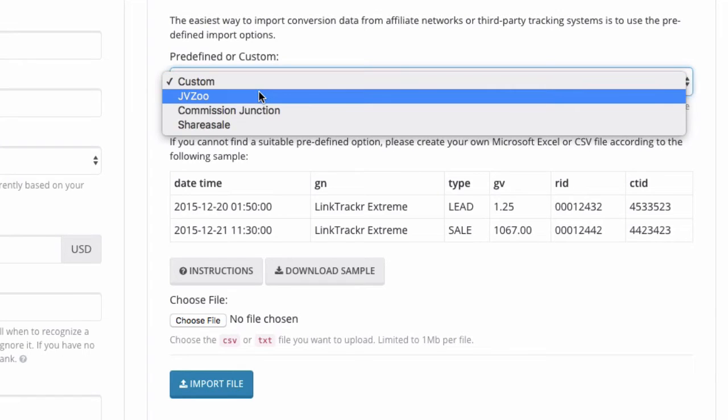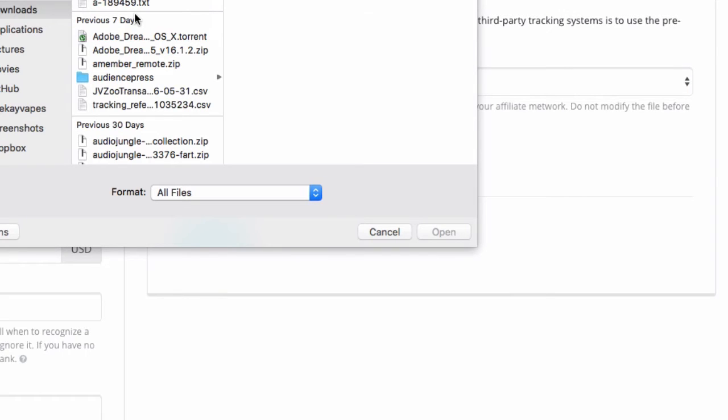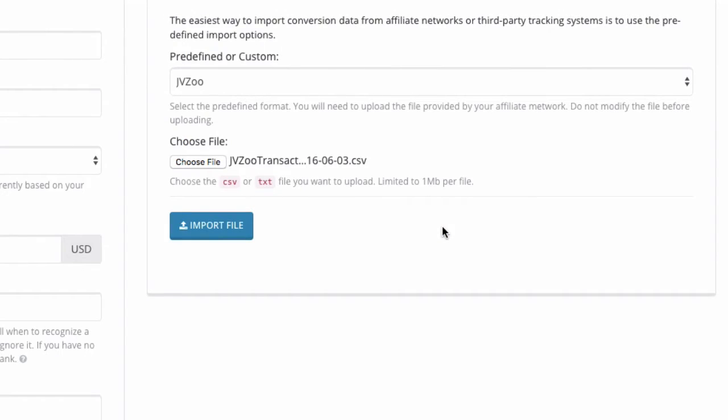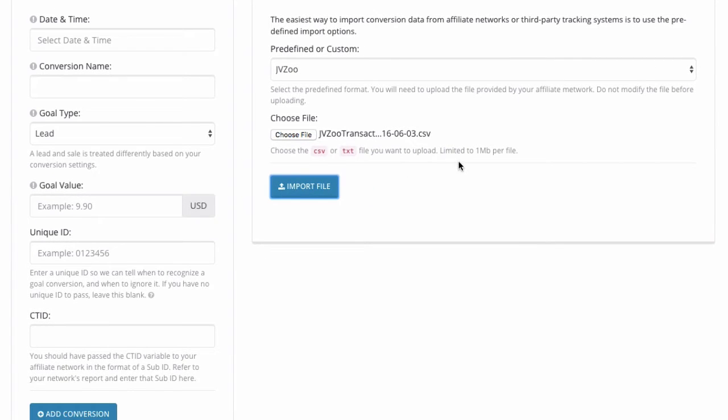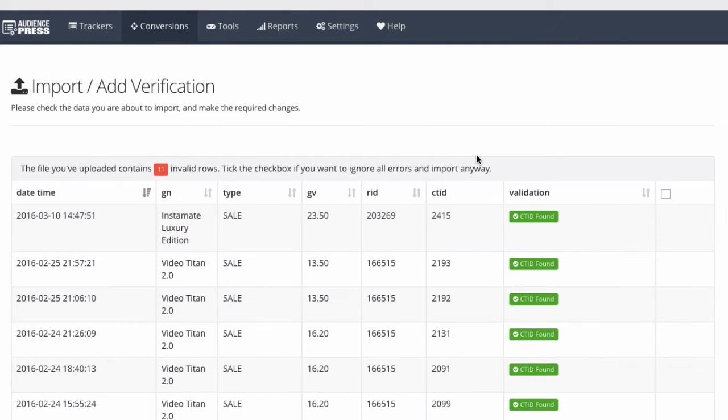But the easier way is to select JVZoo. No options here because we already understand the exact format as per what JVZoo gives you. Click choose file. Now all you need to do is select the JVZoo CSV file that you've downloaded and click on open and then click import file. Now it only supports up to 1 megabyte of file size, which is huge considering this is just a CSV file. So just keep that in mind, okay?